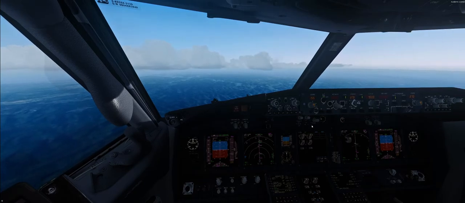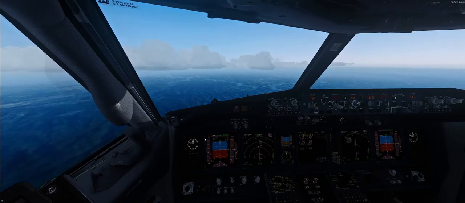So we can continue our descent to 9000. We'll be receiving our arrival instructions soon, so it's about to become quite busy.